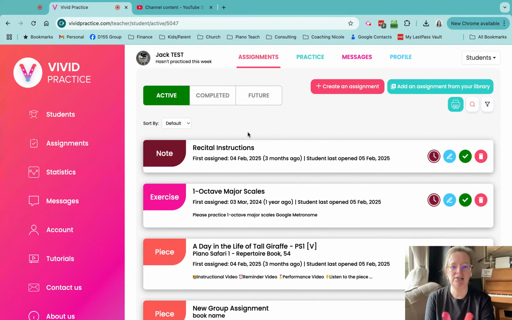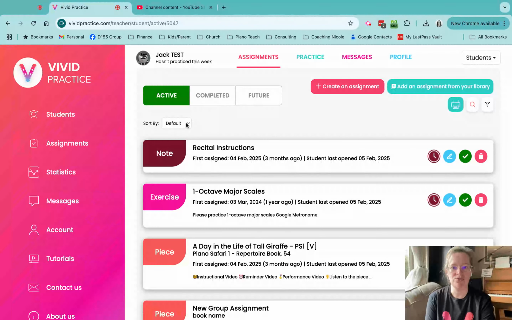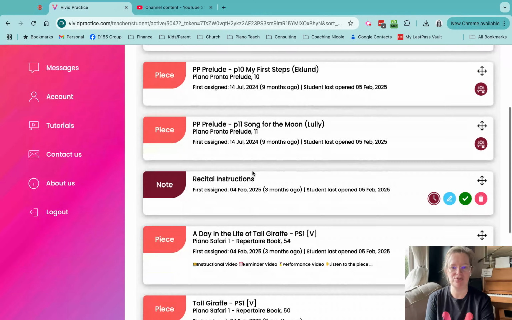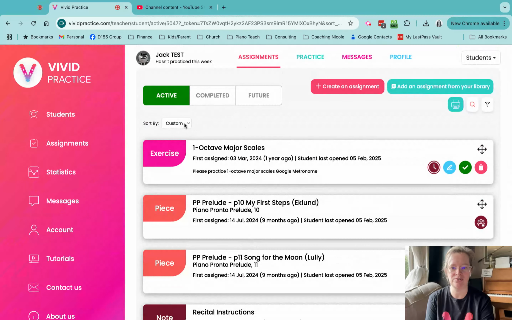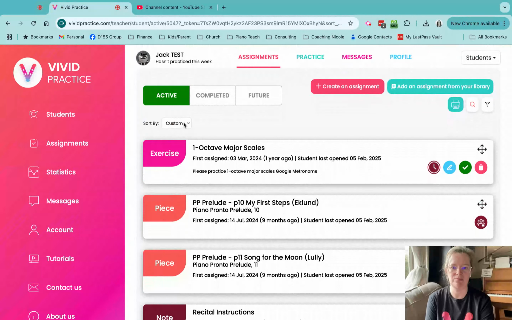So here's Jack's list of assignments. And I most often do default, but sometimes I will choose custom if there's a particular student I want them to see certain things in order. Like maybe I want to put their theory assignment at the top or something, but most of the time I'm just using default.